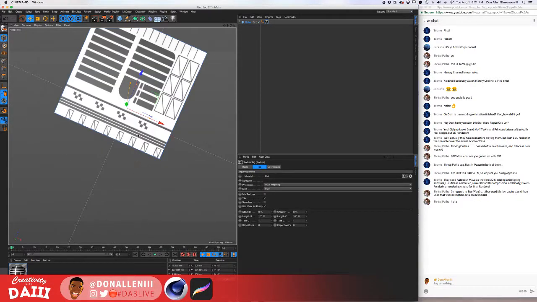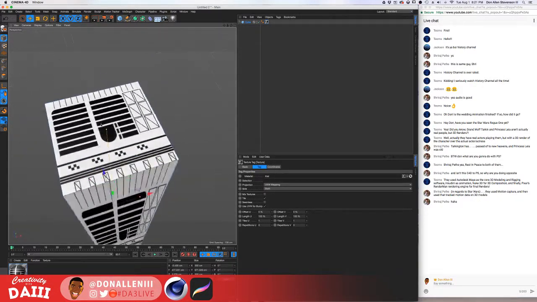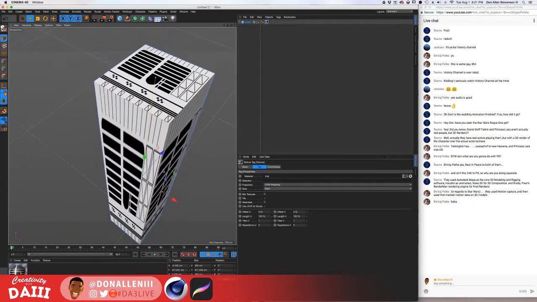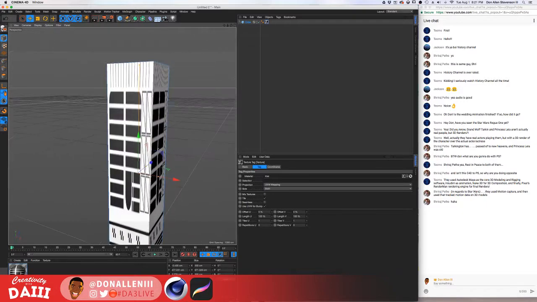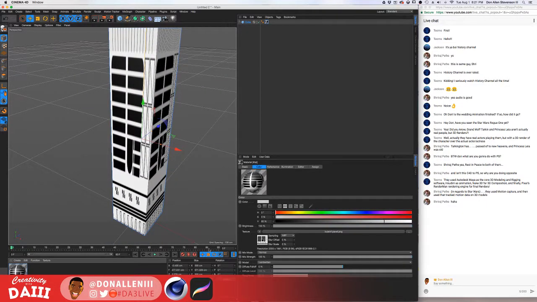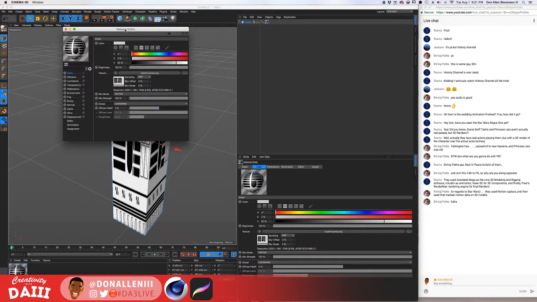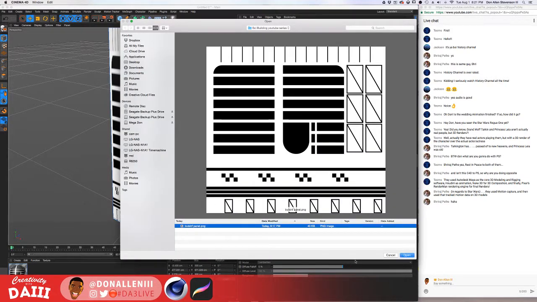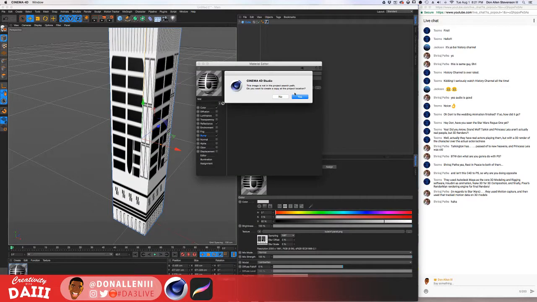So you can see that this is the same pattern that we just made in Illustrator. Now it's just embedded on top of our building. So what we can do now is use that same texture and make it into what's called a bump map, so that it will create a bump based off of that texture. So let's go ahead and open up that bump.